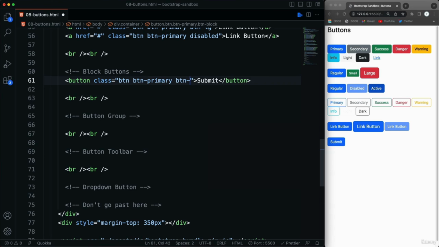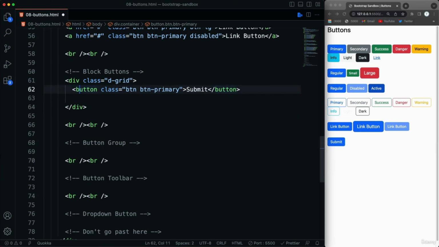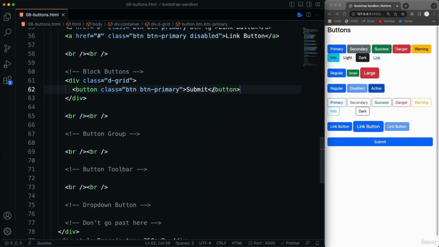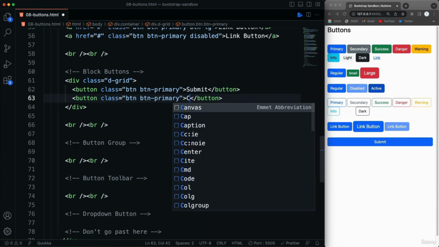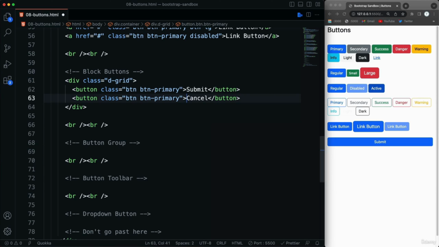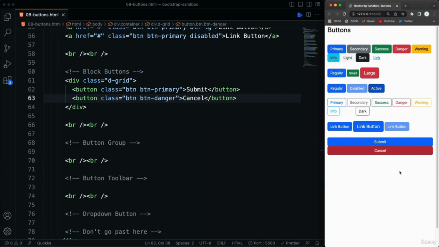So what's recommended is to wrap your button or buttons in a class of d-grid, so display as a grid. And then if we put that button inside of that div, then it's a block button. Okay, it stretches all the way across. And I could put another button in here, like a cancel button, and we'll change the context to danger, to red, and that will be spread across as well.